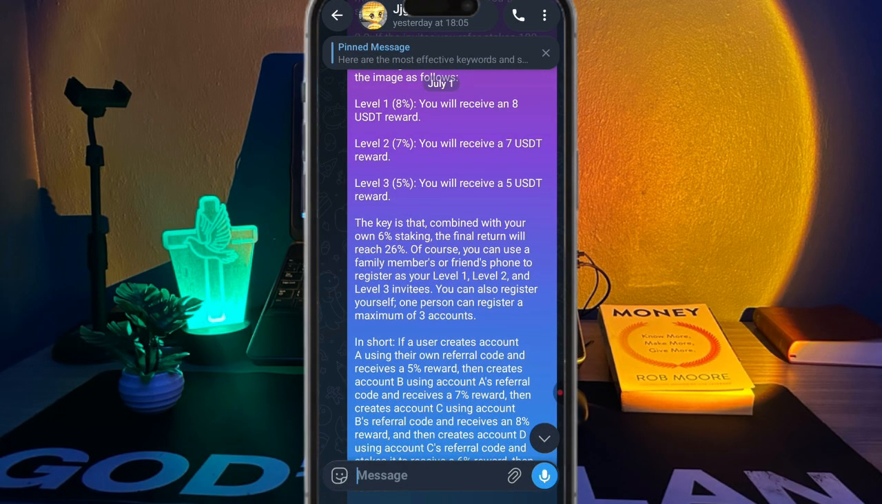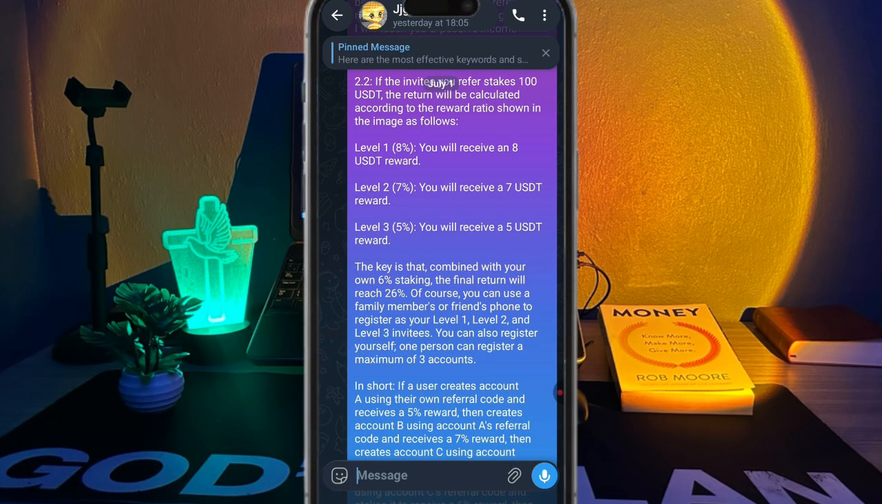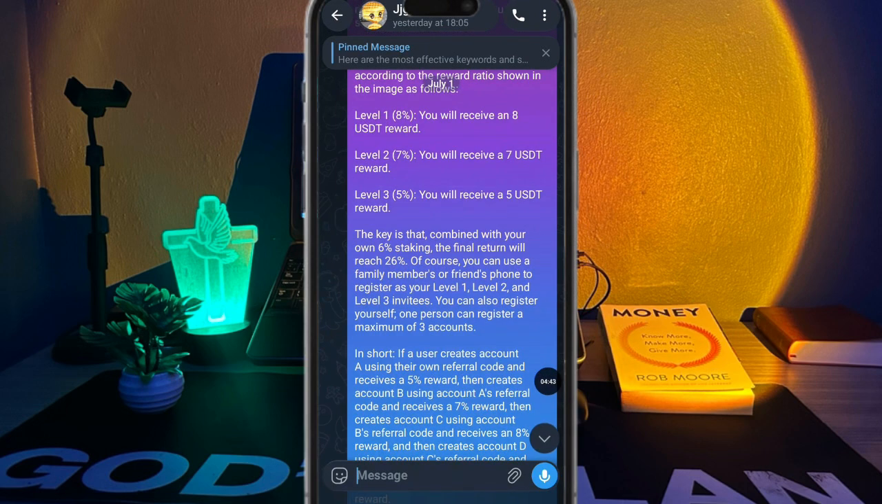This is what I'm trying to explain for you guys here. You can see the key is that combined with your own 6% staking, the final return will reach about 26%. You understand? So you can refer anybody of your choice, your friends, your family, and they can get onboarded on this. Please make sure you do your own due diligence, do your own research before you hop into this. So that's basically it.